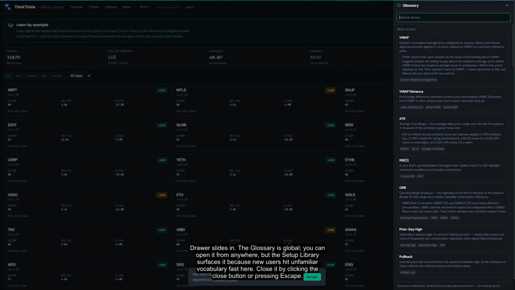Drawer slides in. The glossary is global, you can open it from anywhere, but the setup library surfaces it because new users hit unfamiliar vocabulary fast here. Close it by clicking the close button or pressing escape.